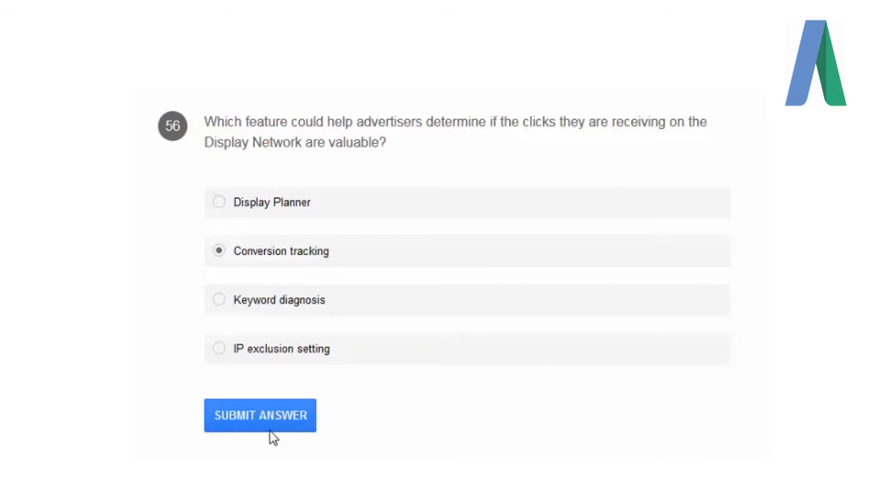Display planner only gives suggestions about the product, keywords and placements. Keywords diagnostic tool will diagnose whether the ad is appearing or not. IP inclusion and exclusion settings will avoid certain IPs, or we can exclude certain IPs from the reports or from showing up ads.